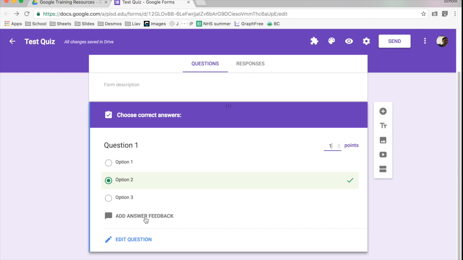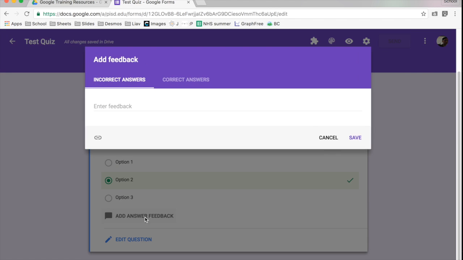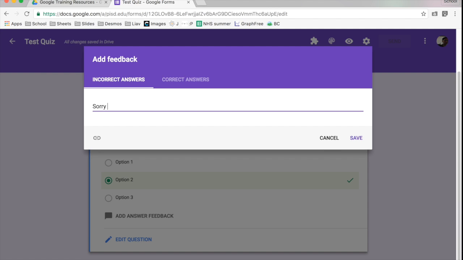Now you can also add answer feedback. When you add feedback, you can enter specific feedback for both incorrect answers and correct answers. Oops, I can't spell. One thing that's also really cool is that you'll notice that along with the feedback, keep in mind that was bad feedback. I have better feedback on my actual quizzes.